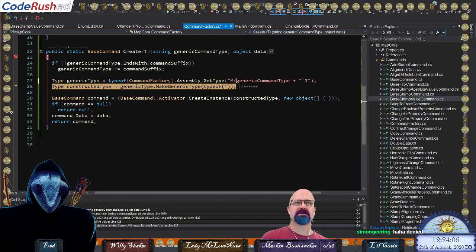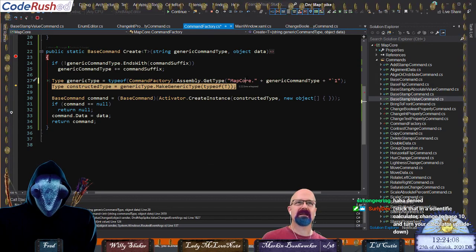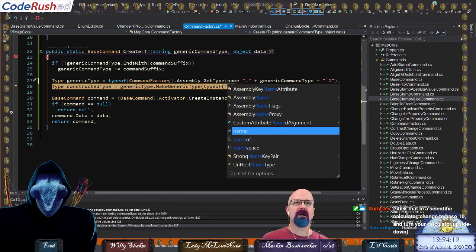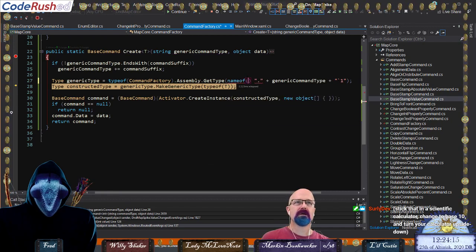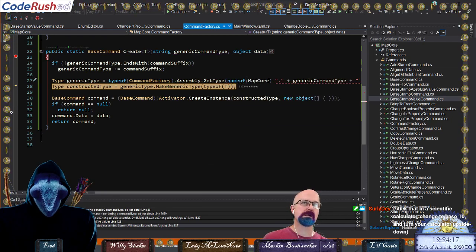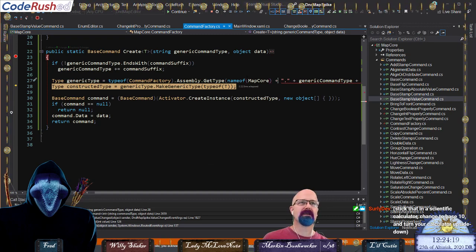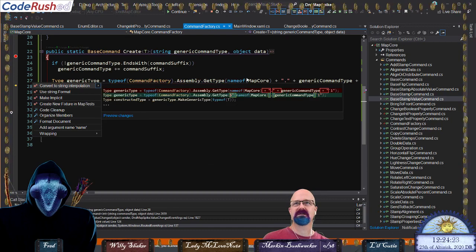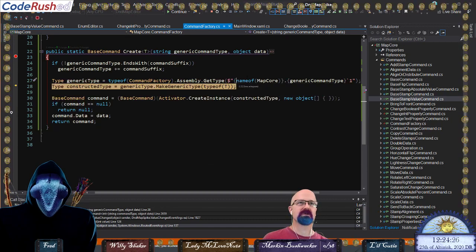All right, good. So now I'm going to redo it back out, and I think we can come in here and do a nameof on map core here. Nameof map core. Is that going to work? Like that. Plus that. Yeah, that's good. And in fact, we can even take this and do string interpolation with CodeRush.